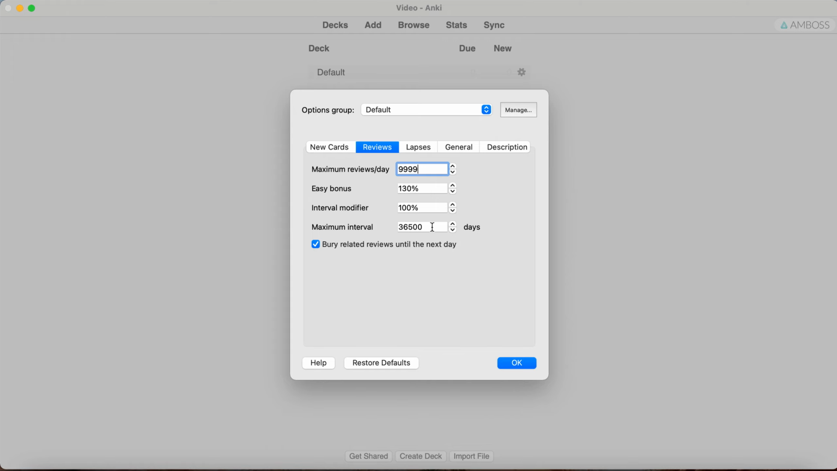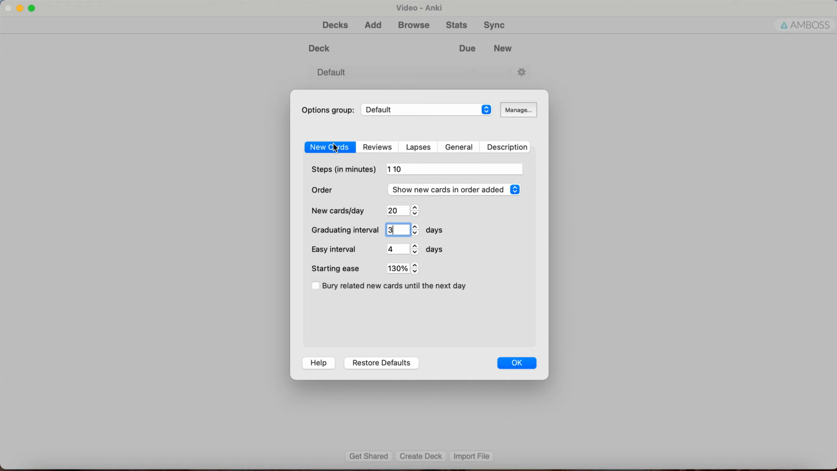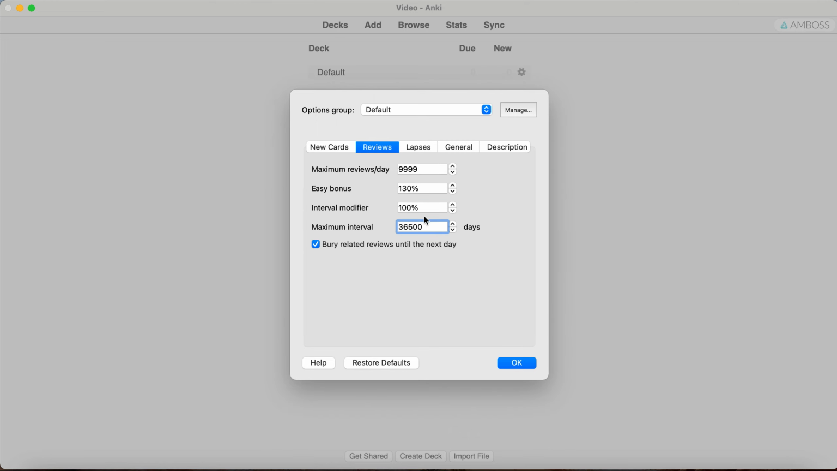The maximum interval is the max number of days it'll send a card out. So let's say, as of right now, it's set to this many days. If I keep getting a card correct over and over again, and it keeps adding days to it every time I get it correct, it'll go up to this amount of days until I see it again. This is a little high.